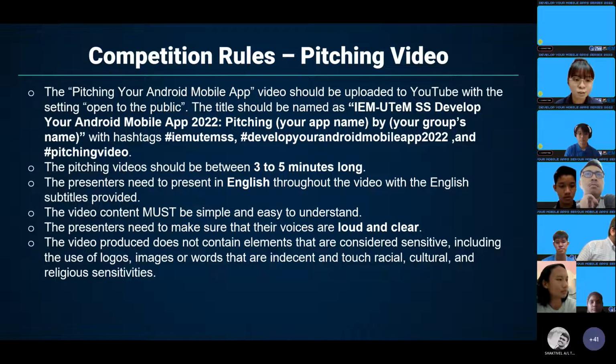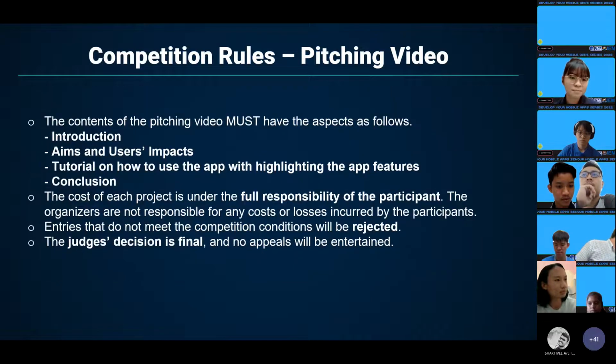This pitching video should be between 3 to 5 minutes long. So try to make it simple and easy to understand. And presenters need to present in English. Throughout the whole video should be in English, no mixed language, no bahasa rojak. The presenters need to make sure that their voice is loud and clear. Next one is the video produced does not contain any elements that are considered sensitive and so on. Okay, next one, please.